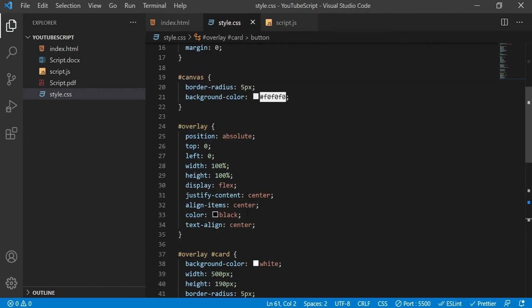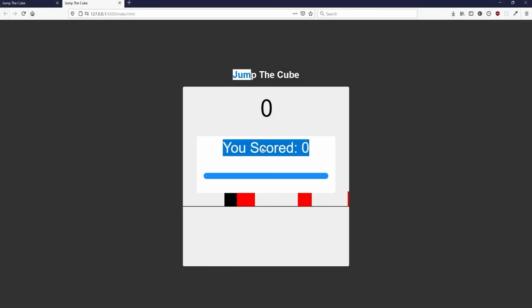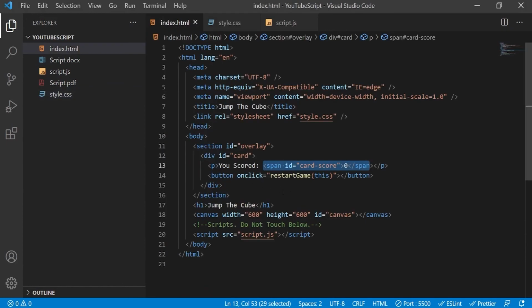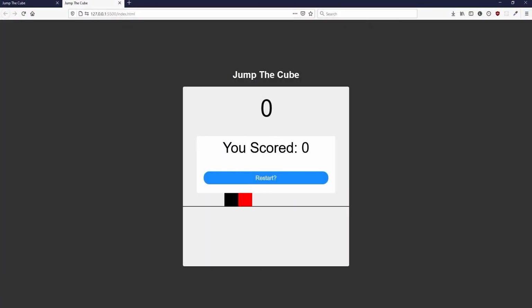Now it is worth mentioning that all this overlay section does is give us an absolute position element that matches the entire height and width of the viewport. It is set to be display flexbox, allowing us to center the actual menu as created with this card element in the middle of the screen. And we should be able to see, whoops, this is what it looks like. There isn't actually any text displayed in the button, so we will just say restart, question mark, and then we should have the text there.